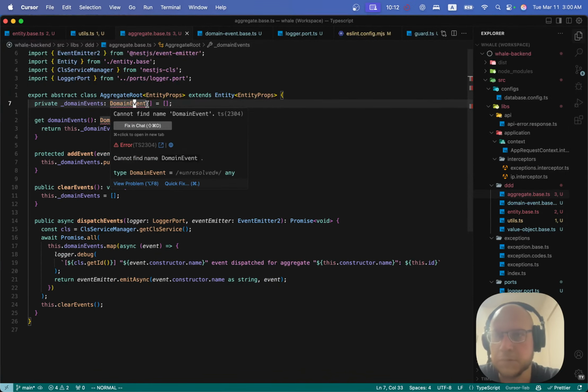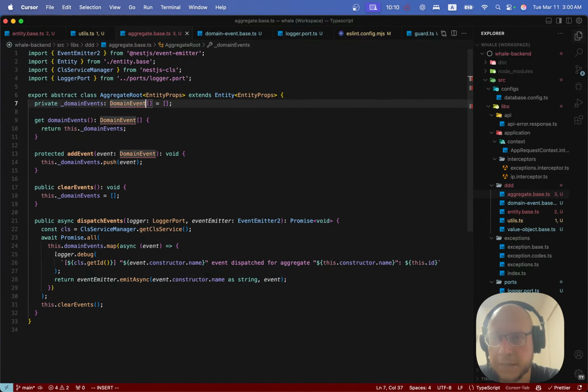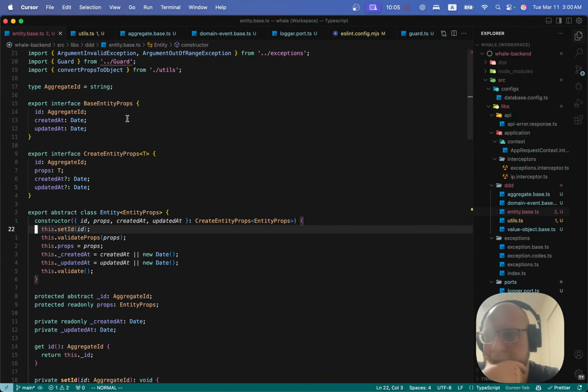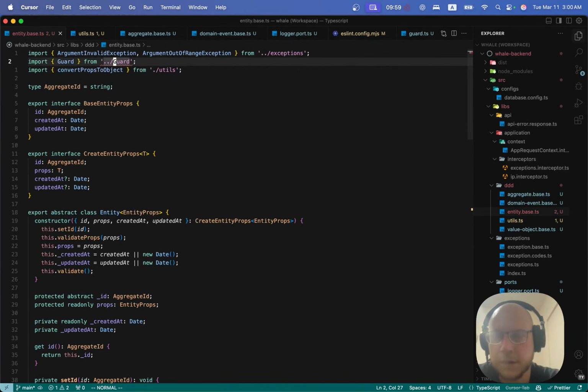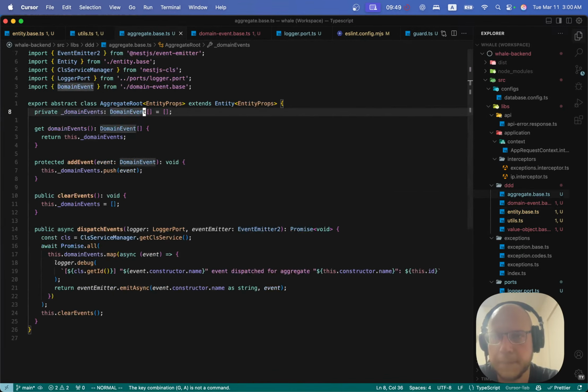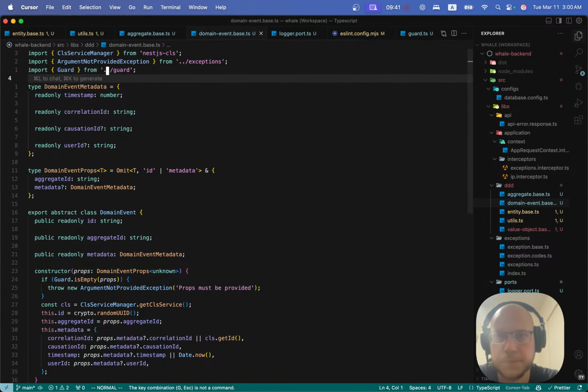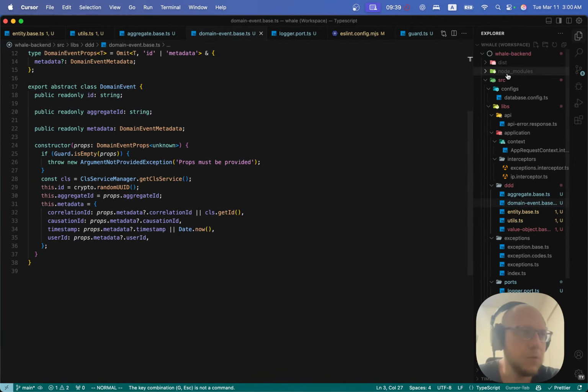We need to go back to an aggregate, and in aggregate we need to import this domain event here. What's wrong in our entity? Something's wrong with guard. Yeah, now it is okay. So we finished our domain events base class.